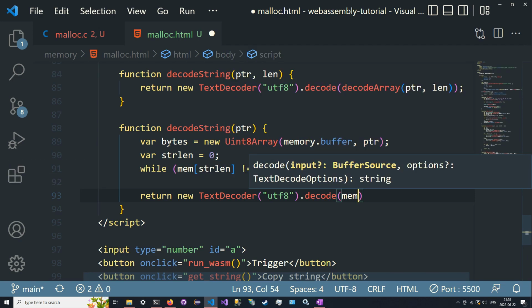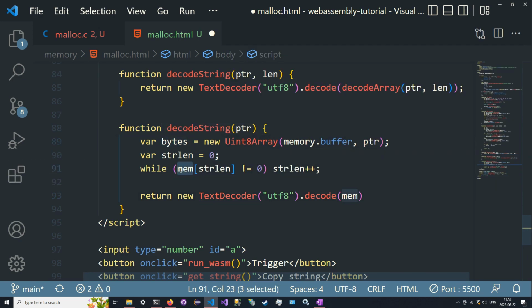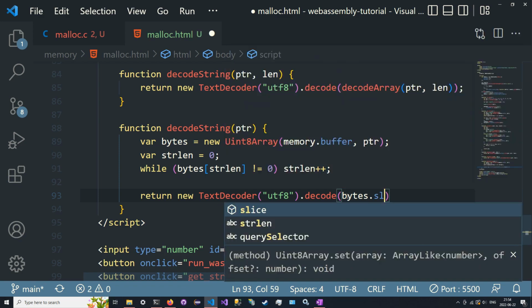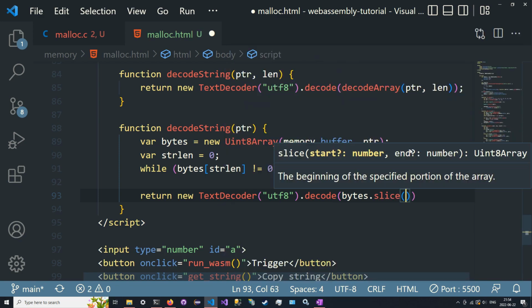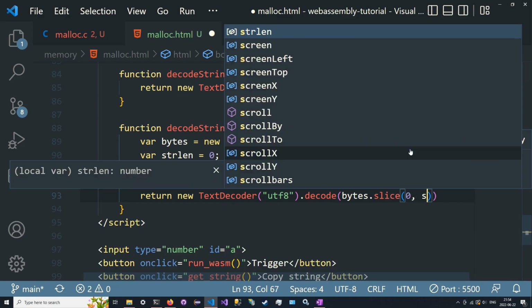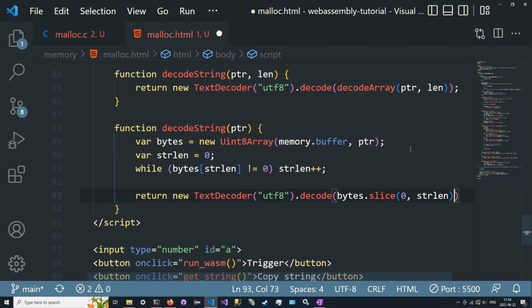So we're now, sorry, this should be bytes at string length. So this time we're interfacing into this array here. So we're going to call bytes.slice, and since we're already offset by the pointer, we just need to do 0 to string length, just like so.